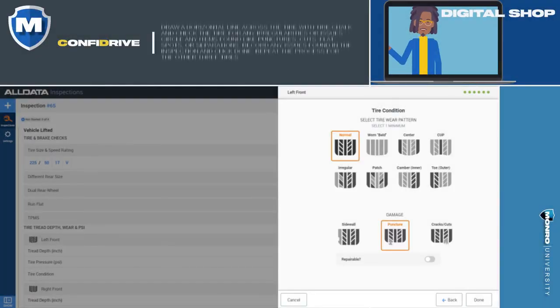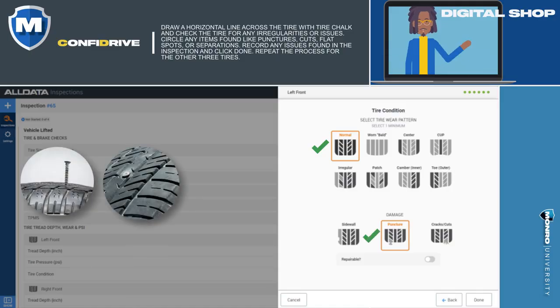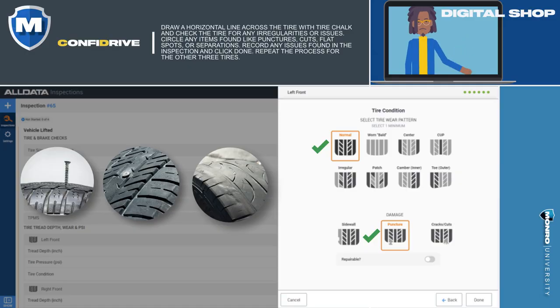Draw a horizontal line across the tire with tire chalk and check the tire for any irregularities or issues. Circle any items found like punctures, cuts, flat spots, or separations. Record any issues found in the inspection and click Done. Repeat the process for the other three tires.